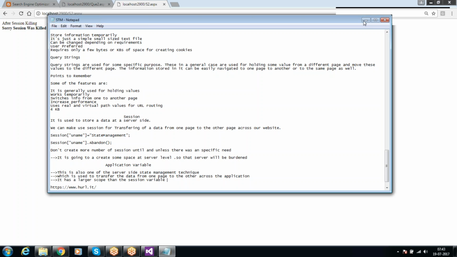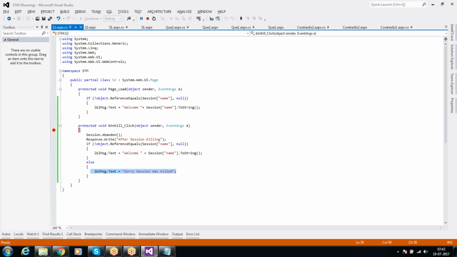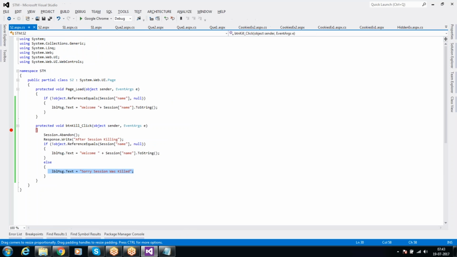We have some application variables. By default, we have to load a few things. All the loading things we will place in the global.asax page so that we can access them wherever required. Compared to session, it has a larger scope. So I'll show you how to access these variables in our application.